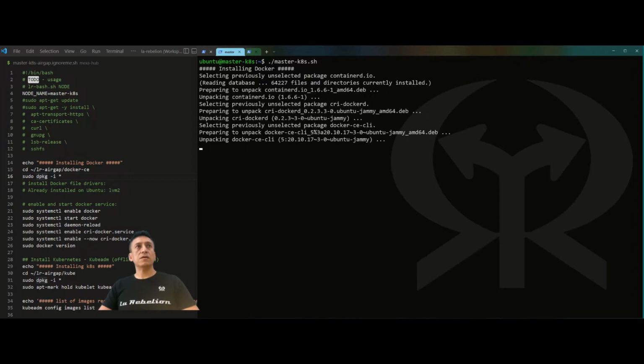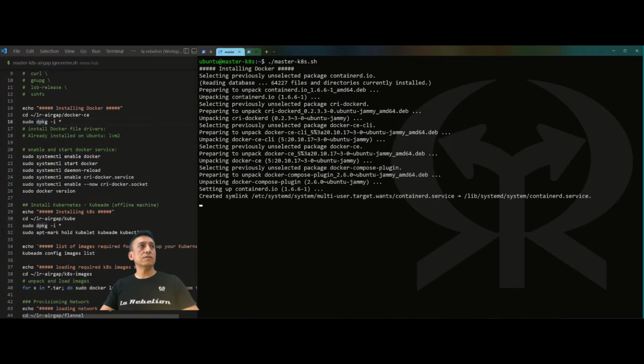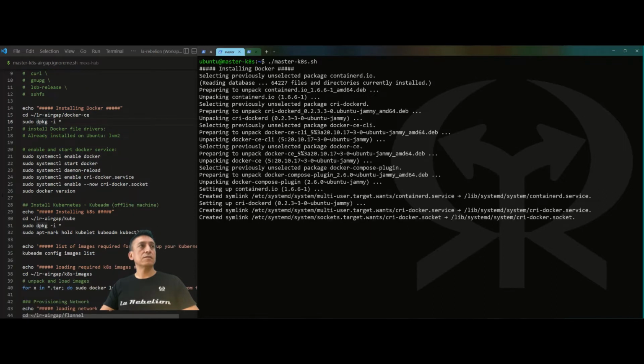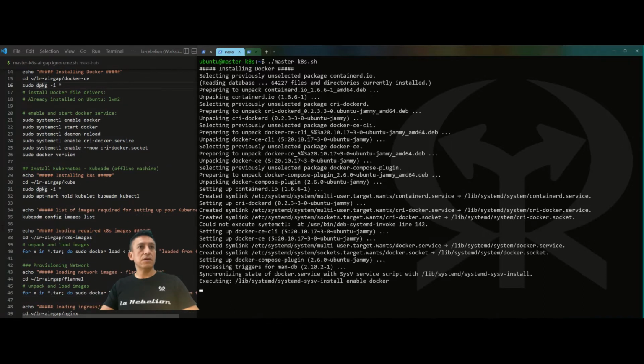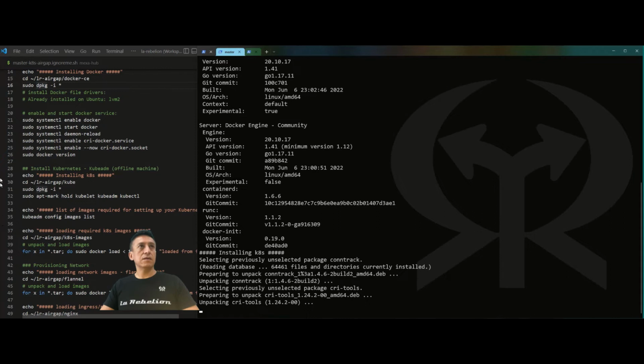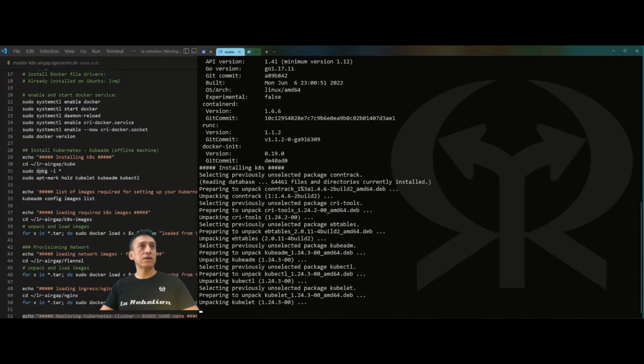The packages are in progress. This is the command that is executing. After this, the system services are going to be enabled. That's it. Then the version of Docker was installed. After that, installing Kubernetes. This is the one.